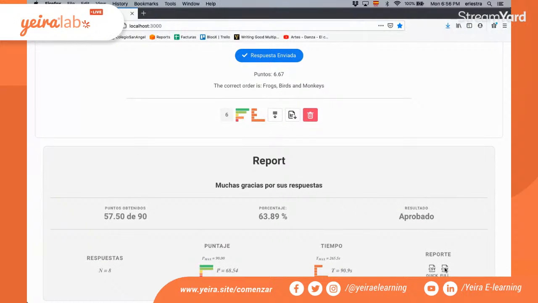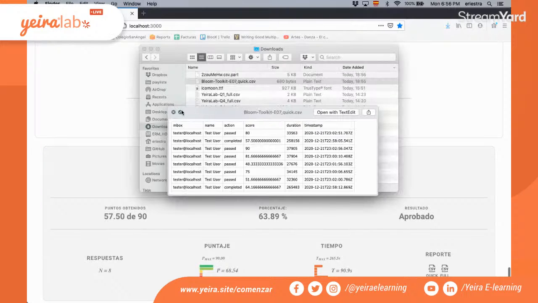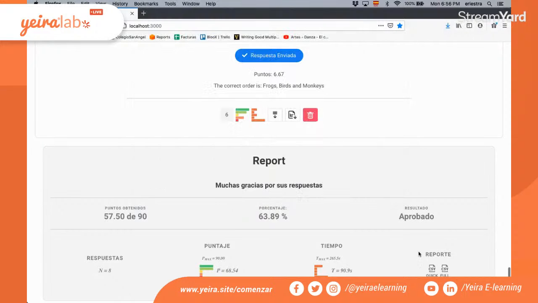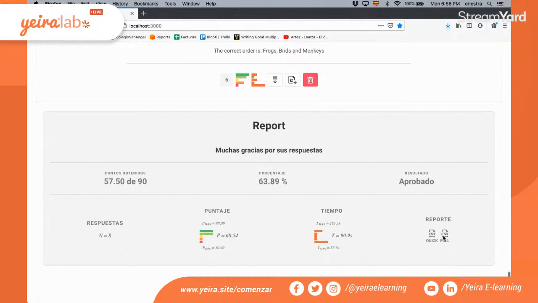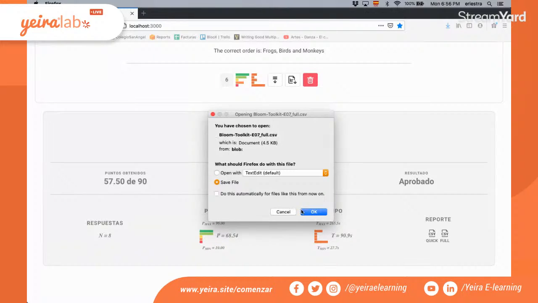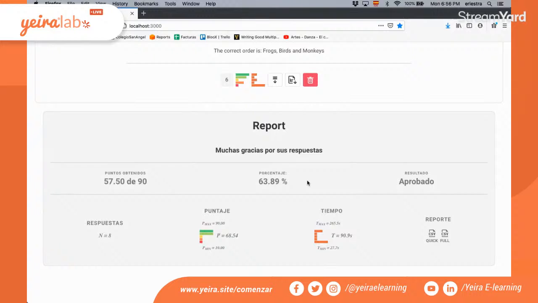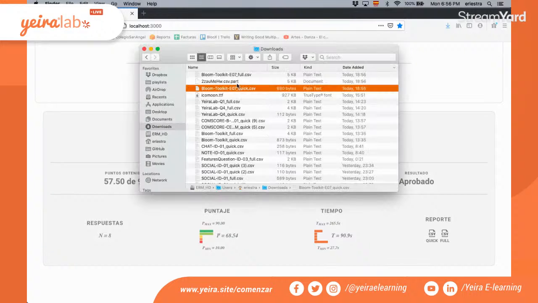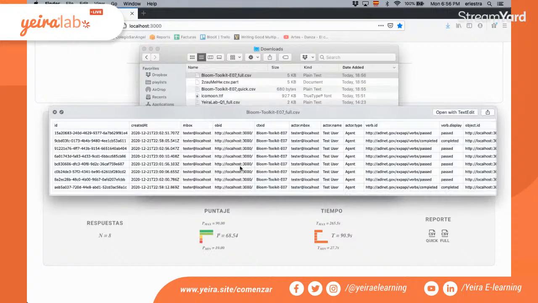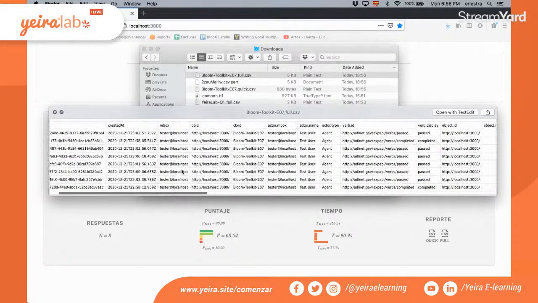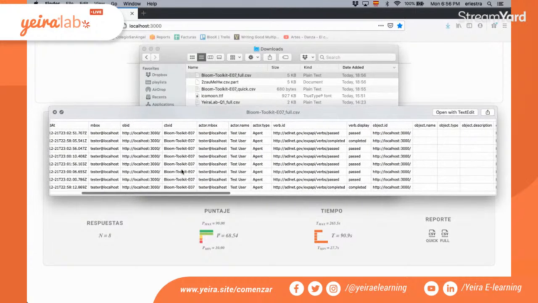I can also download the full report. Let's see where it ended. It's not here. Full. Okay, yeah, save file, and it's going to show up here, full. And the full report has more information. It has all the complete statements, which are compliant with xAPI.